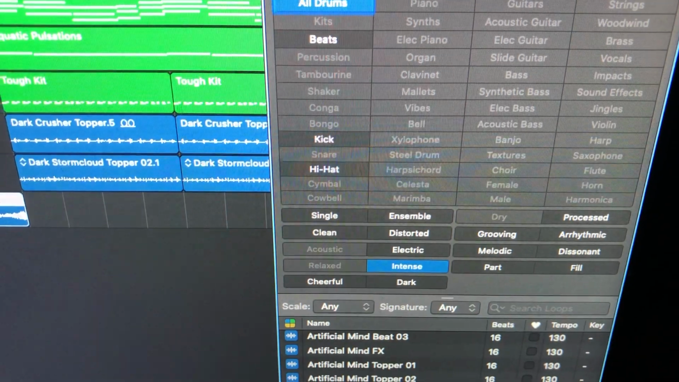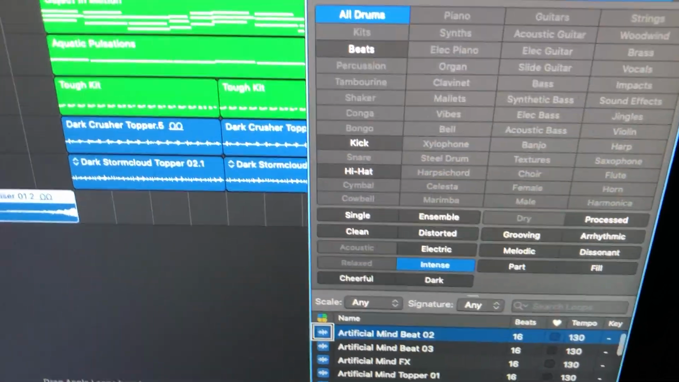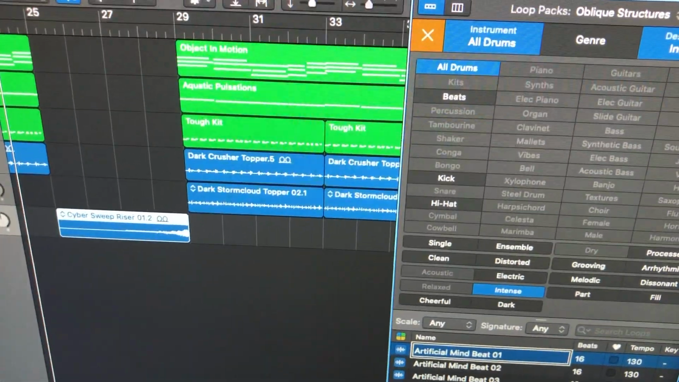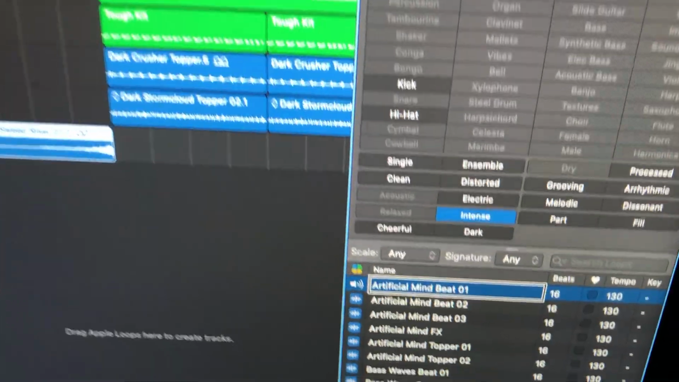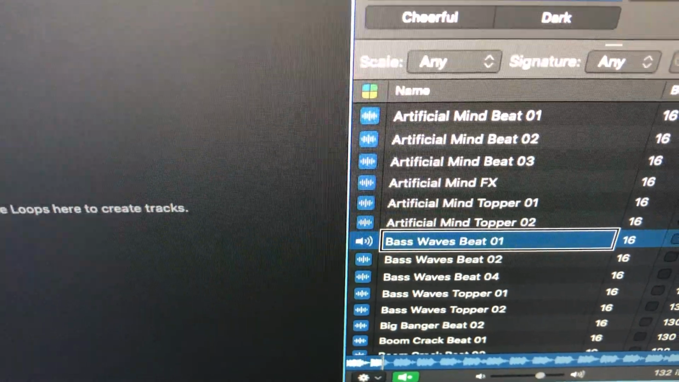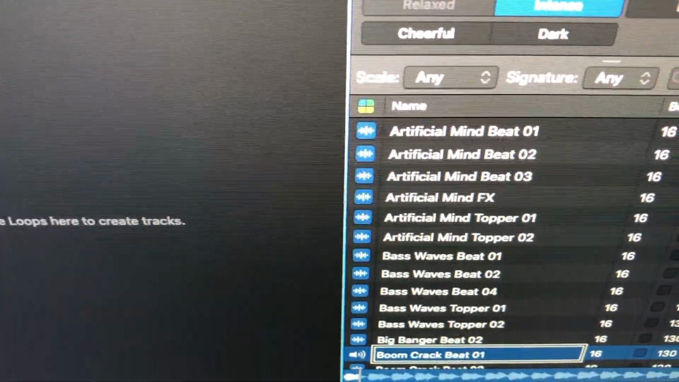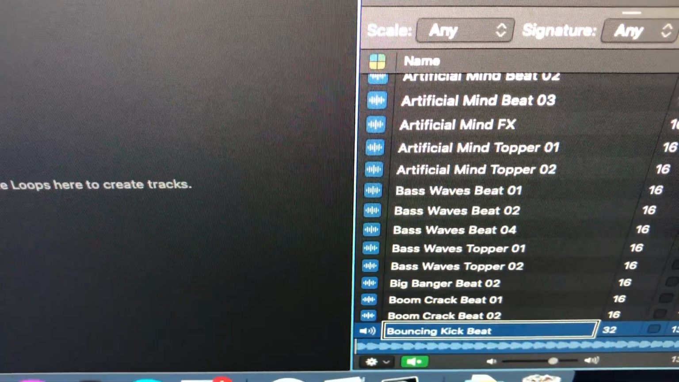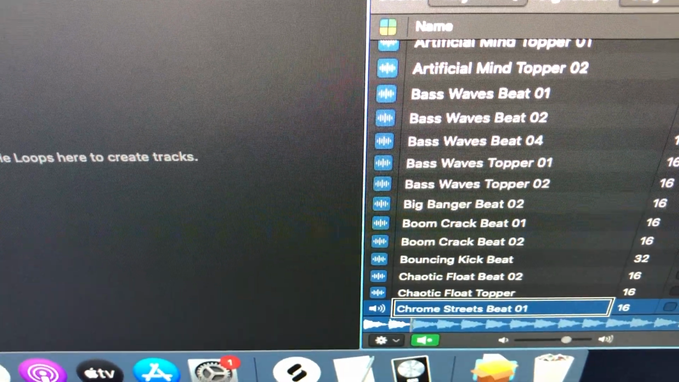What happens with that? I'm going to play that in the table, Loops, and in there's Techno, a ton of intense drums. Artificial. Okay, so let's find something kind of big, of big bang. Boom. Funky. Boom. Chaotic. Chrome.